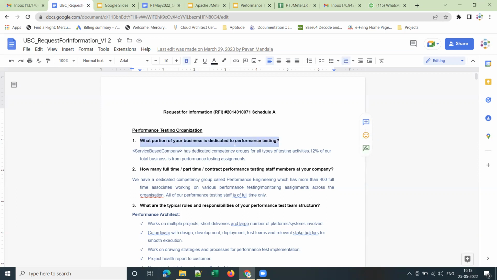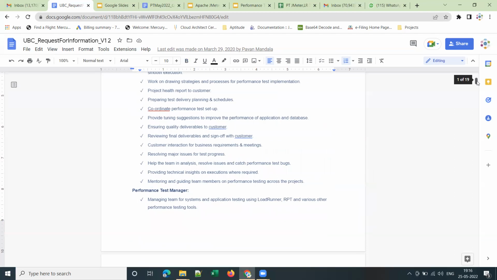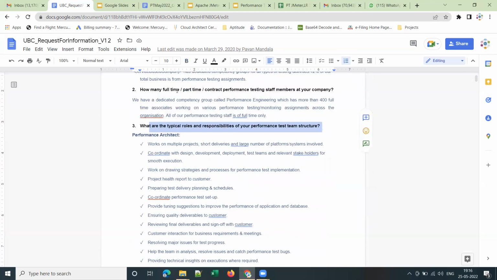The client is asking these questions to the service-based company. What portion of your business is dedicated to performance testing? And how many full-time, part-time, contract performance testing staff members are there at your organization? What are the typical roles and responsibilities of your performance team structure? Whatever questions you see in bold are the questions asked in the RFI.